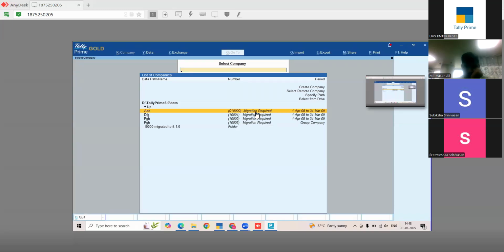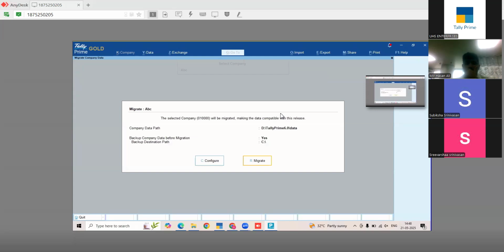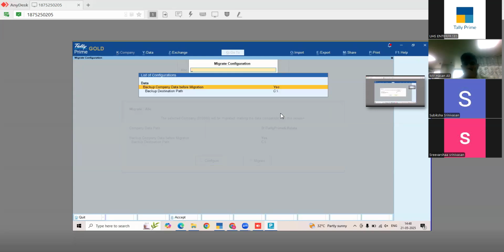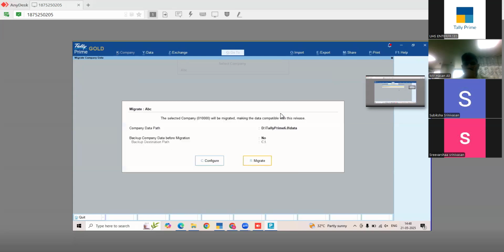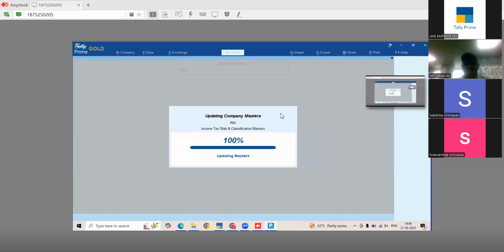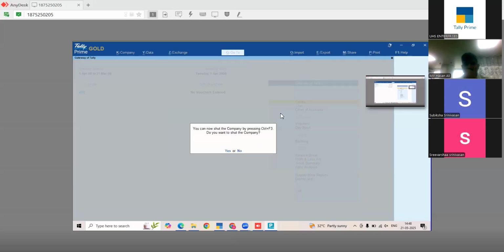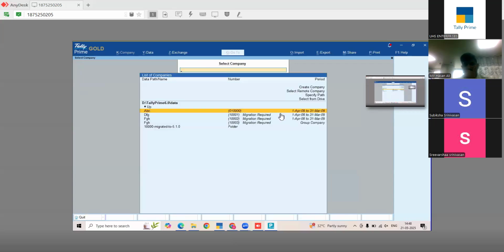And why is this option coming as migration required? It is because you are changing from the ERP 9 path to the Tally Prime path, so it is asking for migration. If I click that, as you have already taken a backup, you say configure no. If you click on configure and enter again, the yes or no option will change. So I make it no and click on migrate. So the data is migrating to the latest version. So this is the procedure of installation, data configuration and data migration.